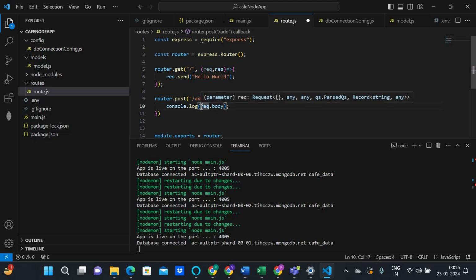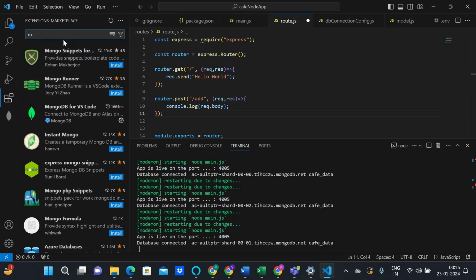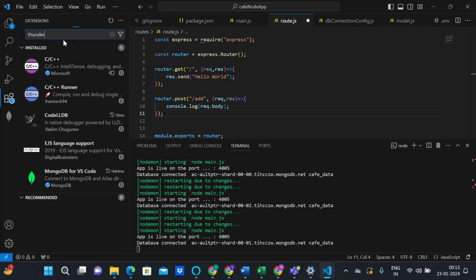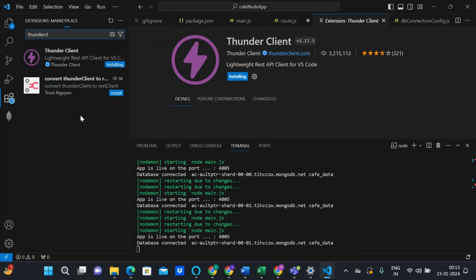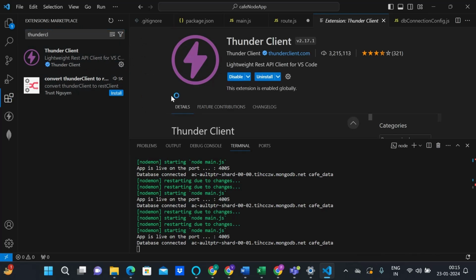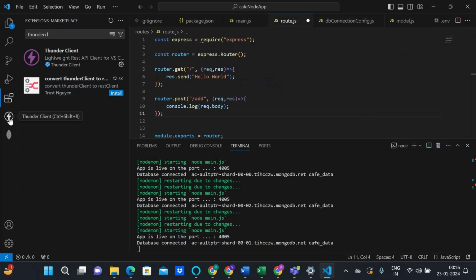Now, to test this route, I need Postman. Similar to Postman, we have Thunder Client also, which is there in VS Code itself. So I'm not going to use Postman. Instead, I'm going to install Thunder Client, so that I don't have to switch tabs. Thunder Client, correct? Let me just install it. Okay, now it is installed. So we can test the things here itself.